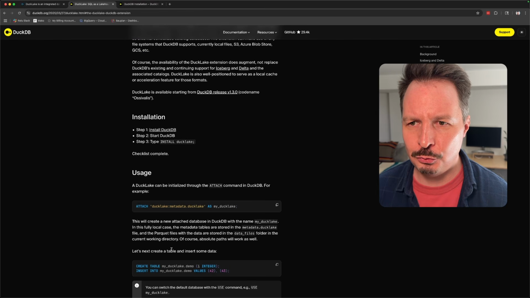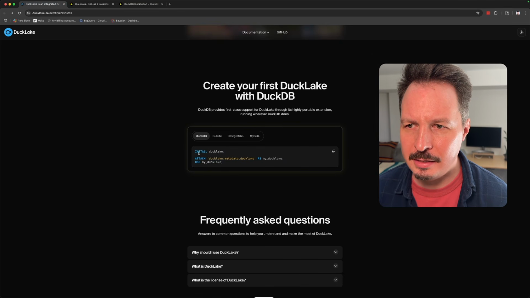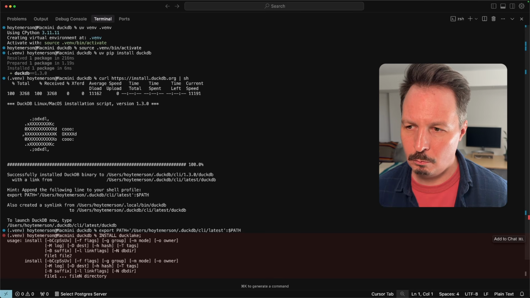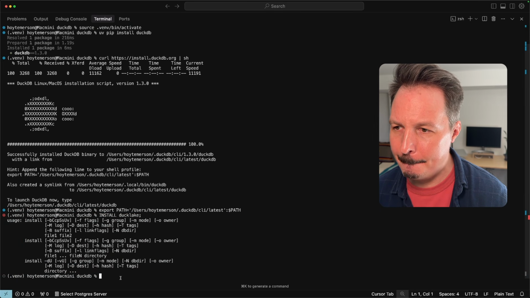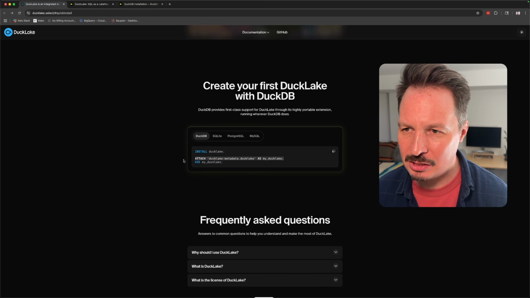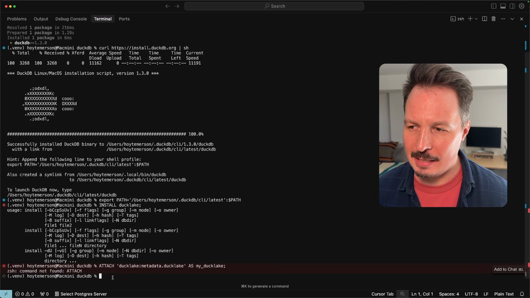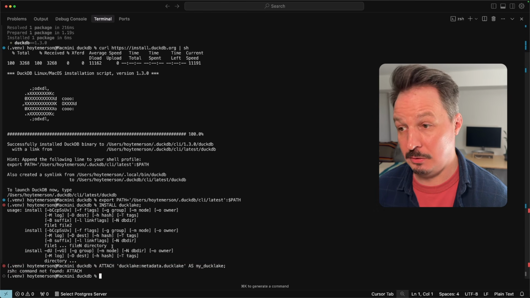Let me go to the instructions here. So it says install DuckLake. I guess I'm just going to put that in the command line. Okay. And then it says to attach DuckLake to the metadata here. Okay, we're going to attach. Okay, this doesn't work already.